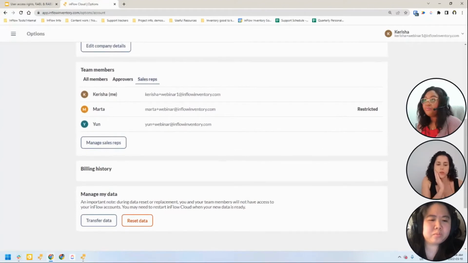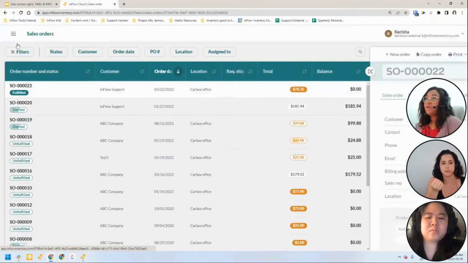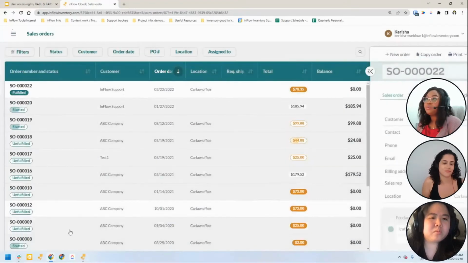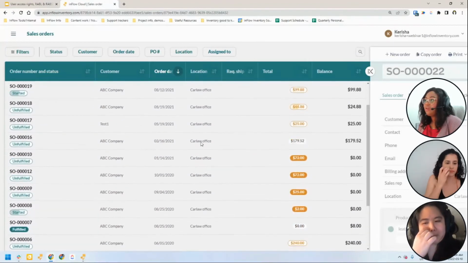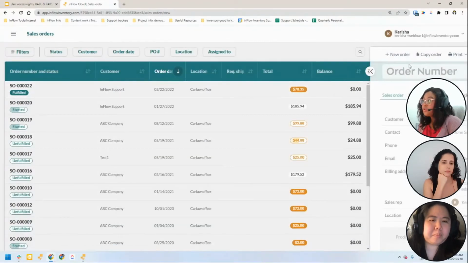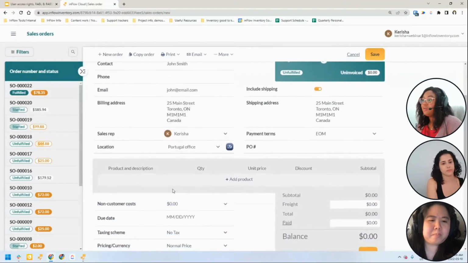Maybe you want to show what you see as an admin with all access, where you can see all locations and all sales orders, and then I'll show the difference. Sorry, I realized I may not have explained that. I just hit the main menu and then sales order list. This shows all of my locations and everything here. So far they're mainly at the Carlisle office. If I wanted to make a new order that's only in the Portugal office, it did show up. Then I could switch that here, and then I could make a sales order here.